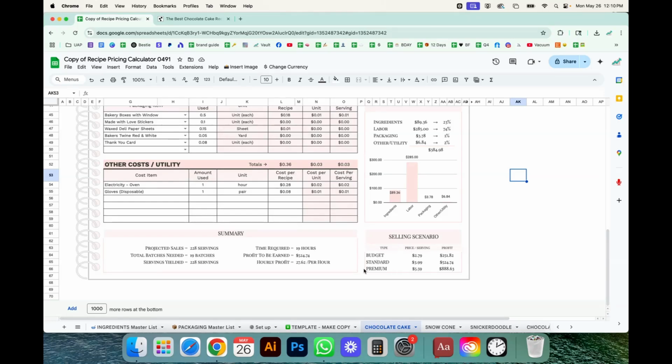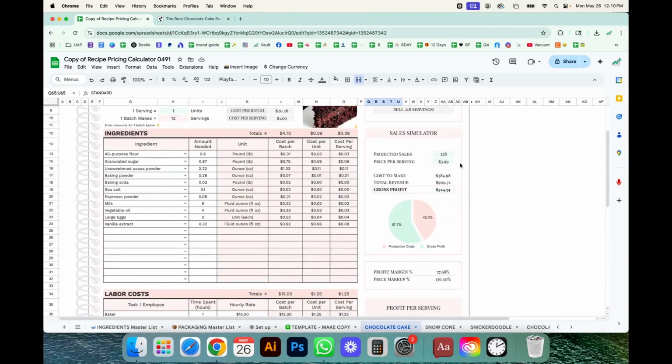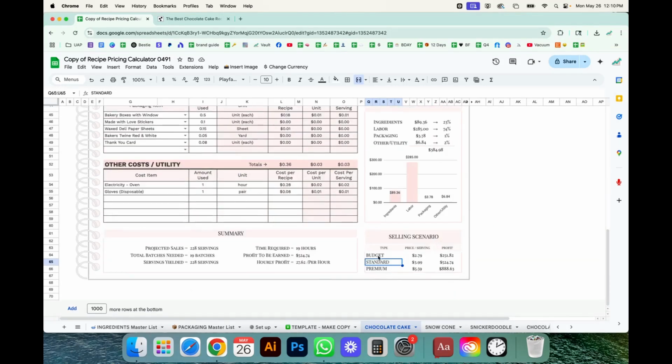So this is the budget, this is the standard, this is the premium. The standard is the pricing that you set up, so you are selling these at $3.99 per serving. If you have to run a sale or give a discount and you have to lower your price to $2.79, for example, then you're gonna make this profit. If it's selling really well and you think you can up your price, then a premium price would be $5.59, and then this is going to be your profit if you sell those licenses at this price.